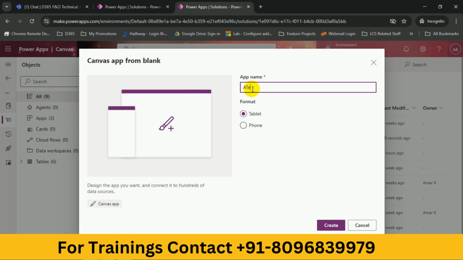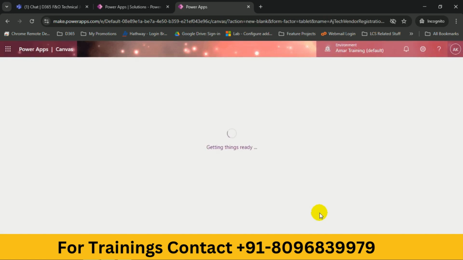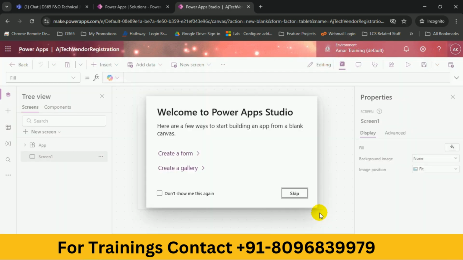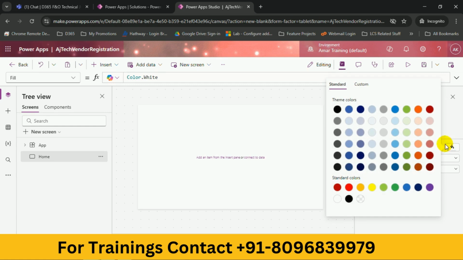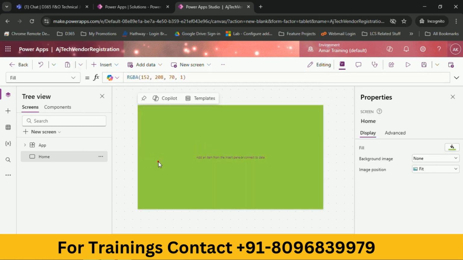Select the canvas app and provide the name: Tech Vendor Registration. So this is my app, and here the format is tablet or phone. For convenience, currently I am choosing the tablet format and just click Create. After creating, change the screen name. This is the home screen. Then I'm changing the background color of my Power App.